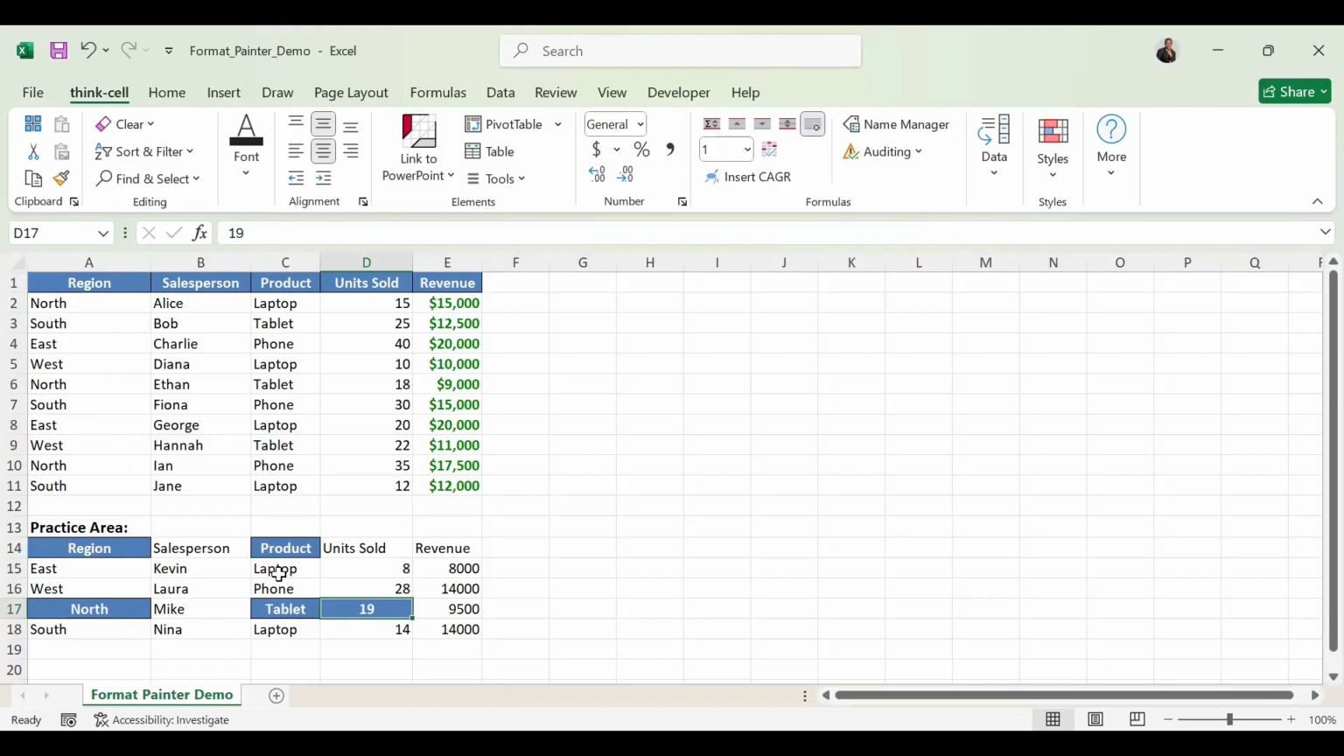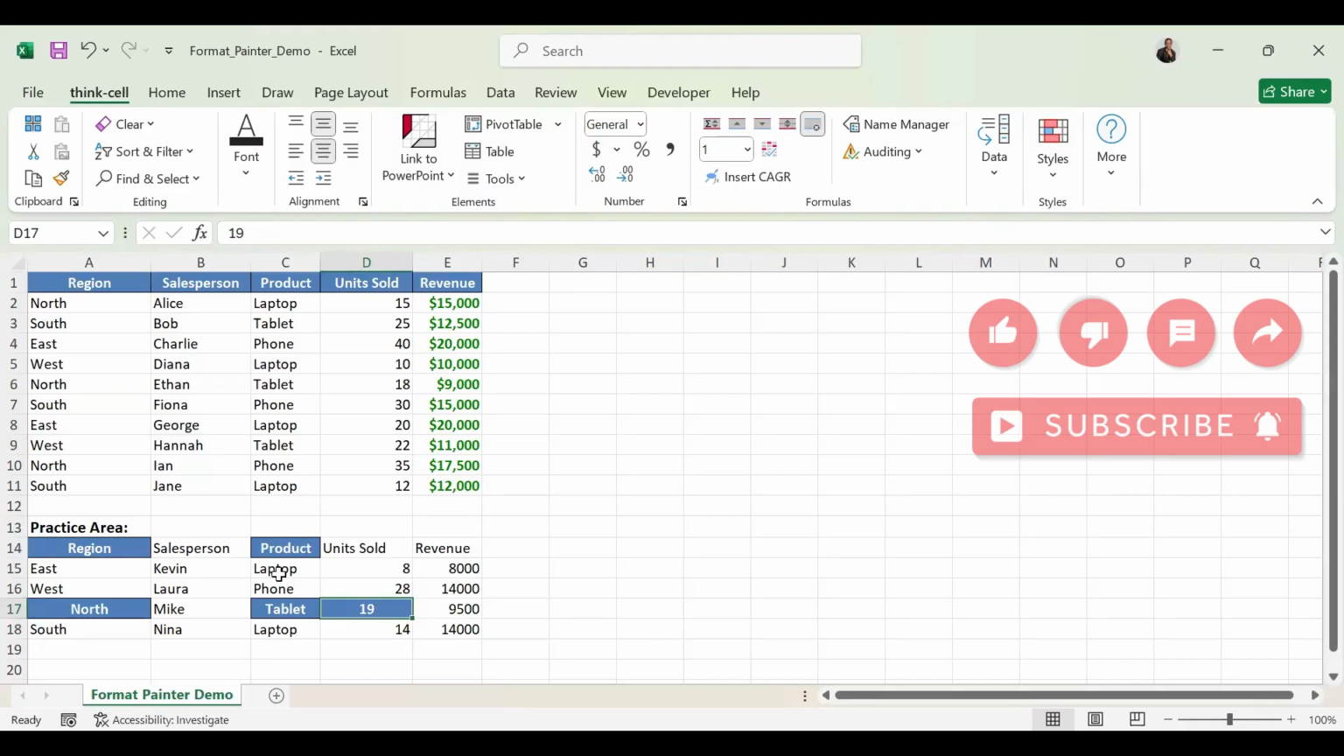So that is it. You can apply to a cell, you can apply to multiple cells, and you can also use the format painter in multiple locations without having to go back and forth with it. And that brings us to the end of this video.